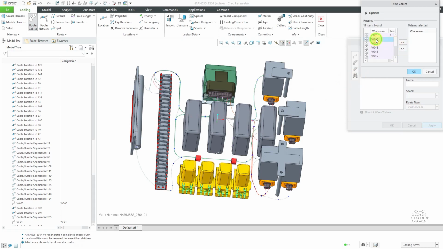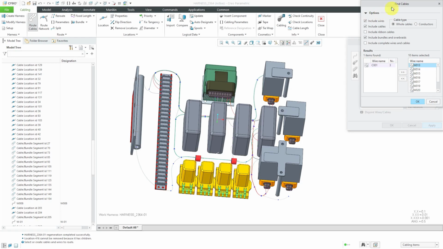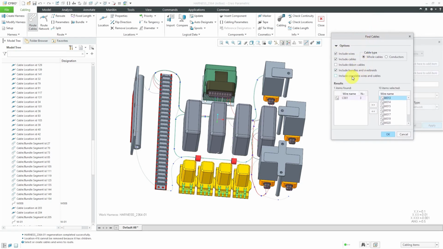And I was going to say, let's jump to the end. Yeah, let's just grab the rest of these in here and click. Oh yeah, I just want to expand the options button in here to show you that when you're doing the different find cables using the search tool, you could include wires, include cables in terms of what comes up in here. Here we have the option to include ribbon cables. You can also include complete wires and cables, like for example, all the ones that have been routed in case I want to try to reroute them again.